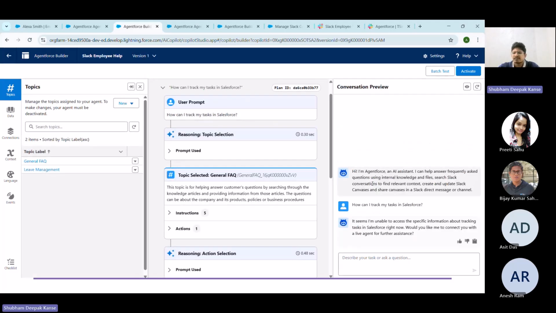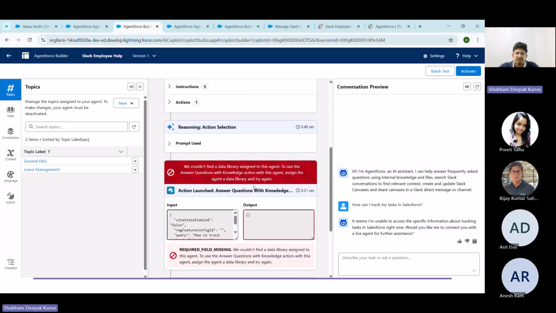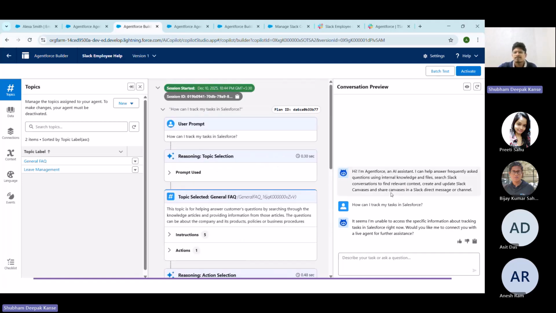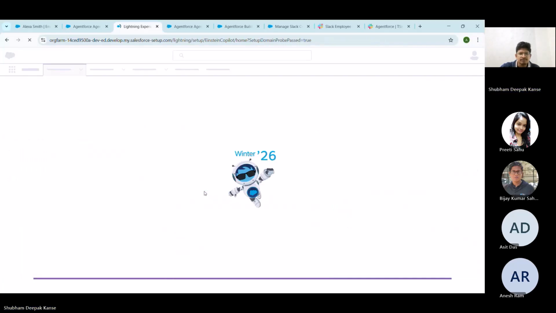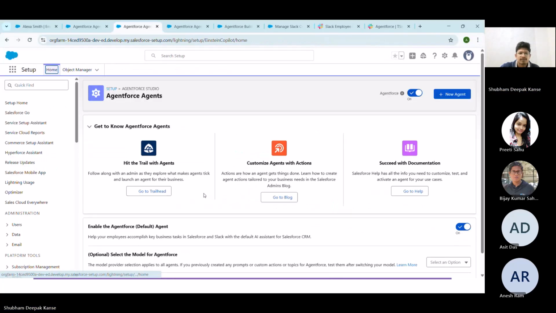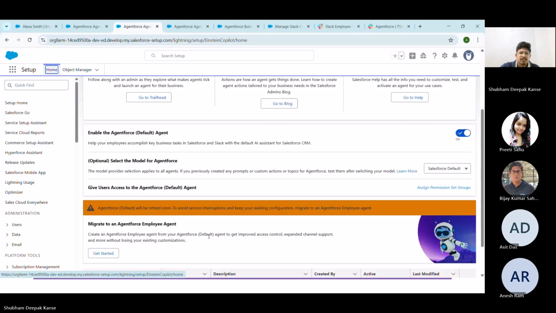so I have shown that this one is okay. We need to assign the data library to the agent. So for that, let me go back to the agent. Here you can see we have the employee agent that we created.